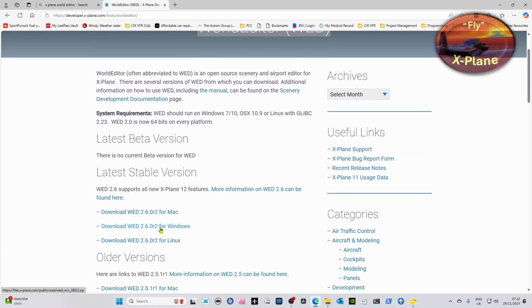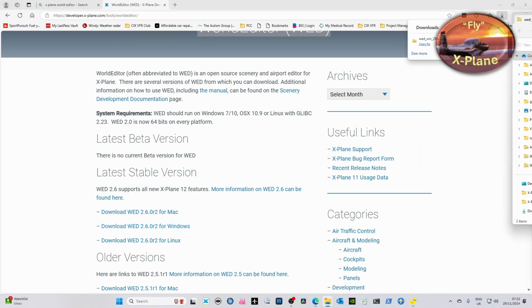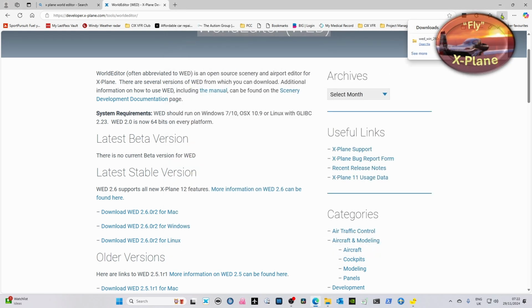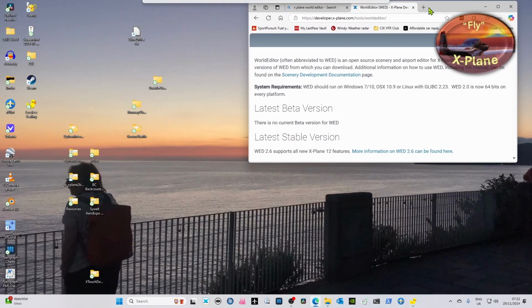And all you do literally is download the version for your particular operating system, unpack it and double click on it and run it, and that's it. You'd have to install it. There's nothing complicated about it at all.